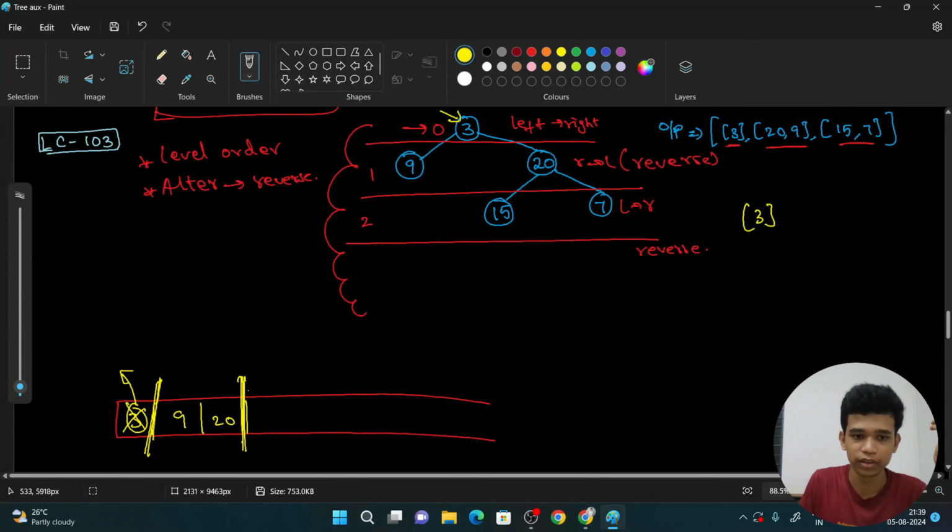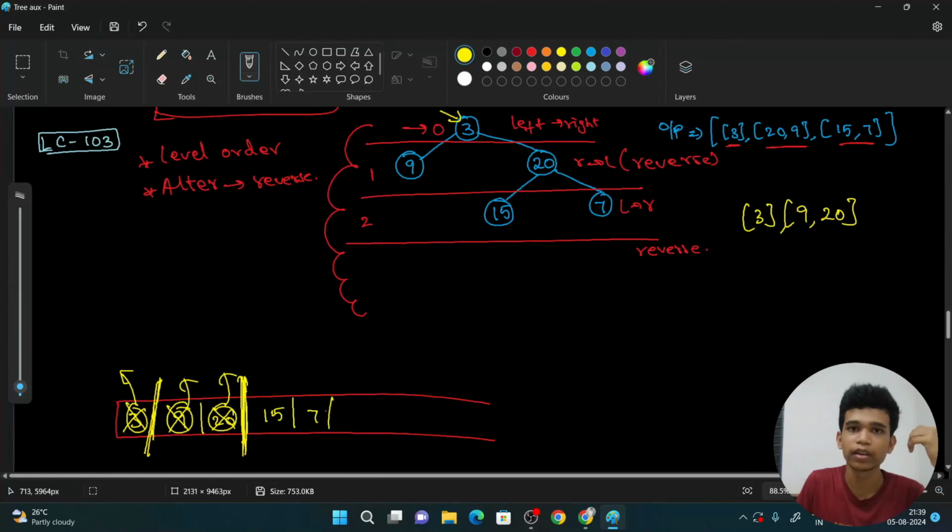Now, these 2 are the next level. I will pop this 9 out and take this 9 as our next level output. And what are the children of 9? Now, again, I will pop this 20 out and place this 20 here. Now, what are the children of this 20? I can say 15 and also 7 are the children of this 20, right? Now these 2 are the next level. So I will pop this 15 out and put it in the next level.